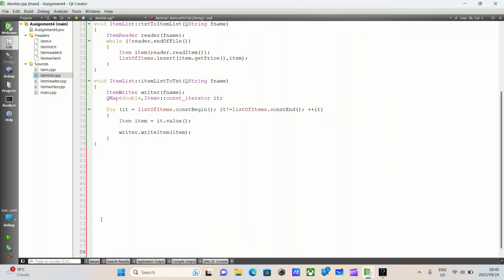I like giving myself space to work with. Let's go here. Let's go queue map, double, item, and this is our item list. Get list of items, which must only return list of items.